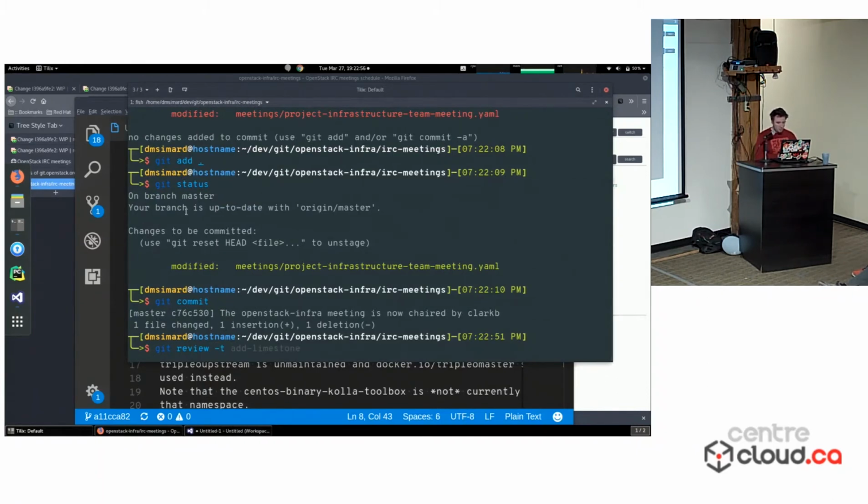And I can also put a topic in my review. Sometimes when you send patches, you see "add limestone" grayed out here. It's because I've been working on adding a new provider for the OpenStack infrastructure that's called Limestone. And there's a lot of patches scattered left and right across different repositories.